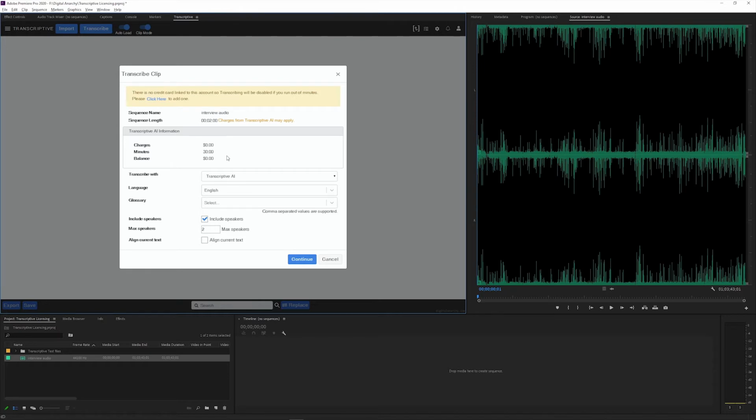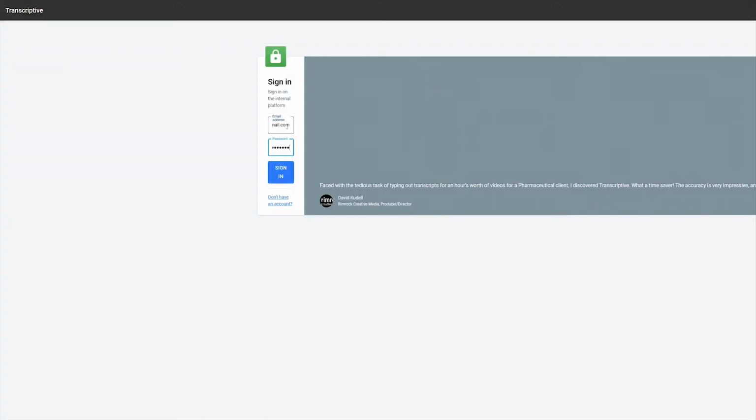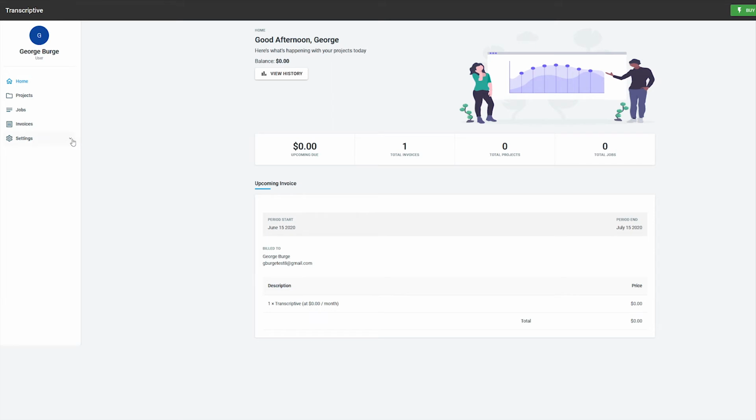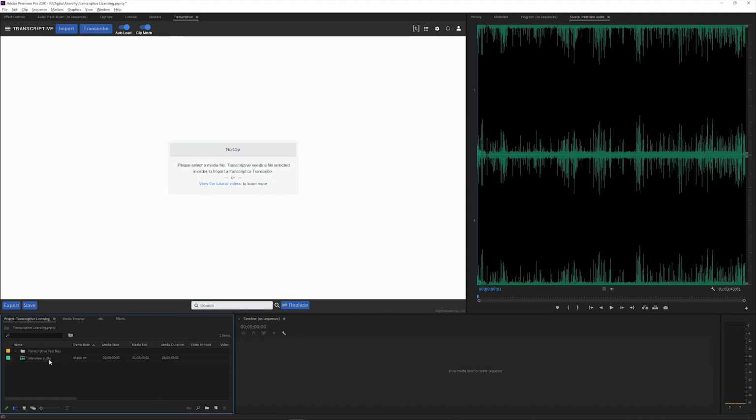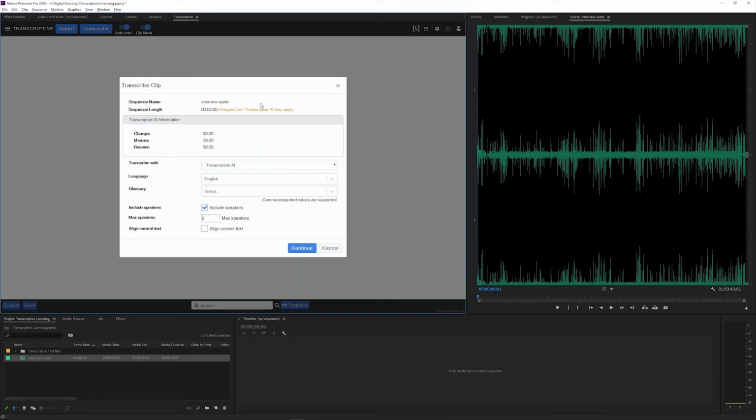To transcribe beyond that, you're going to have to add a credit card to your account, which you can do by clicking this link at the top of the transcribe window. That opens this page in your browser where you can sign in with your Transcriptive account. To add your credit card, click Settings and then click Card. Here, enter your credit card number, expiration date, and CVC code. Click Add Card, and then once you go back to Transcriptive, click the transcribe button again and you'll see the message at the top asking you to add a credit card is gone, which means it was added successfully.